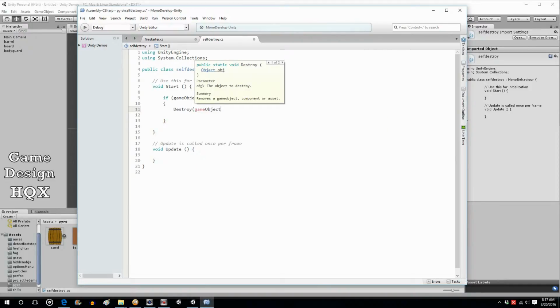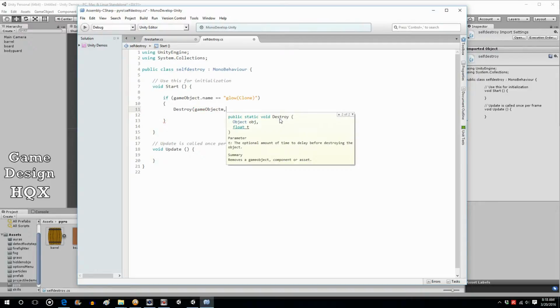Now, if you leave it as just this, it destroys it immediately, and that's what we don't want. We want there to be a delay. We said that it's going to glow for 2 seconds. So that second argument is optional, but in our case it's required. Just using the destroy statement in general, you don't need the second argument, but in this case we do. We want there to be a 2-second delay.